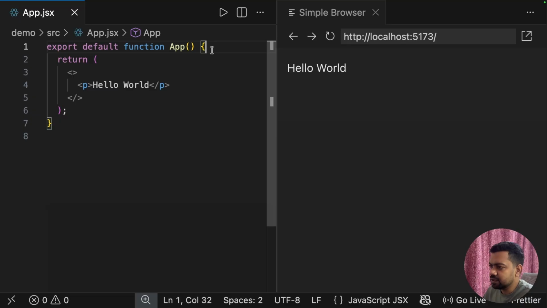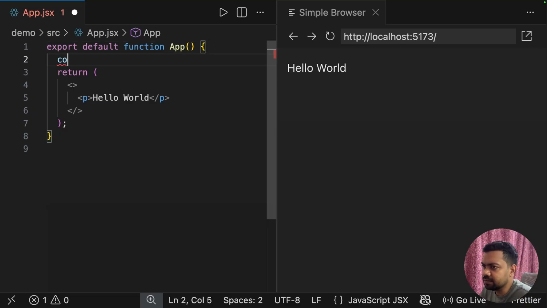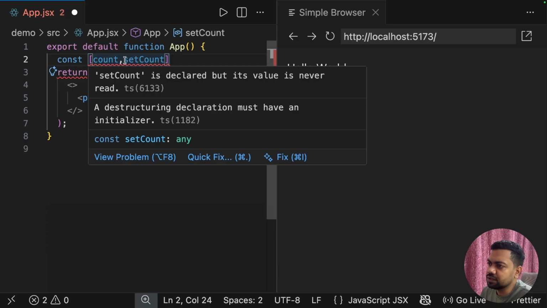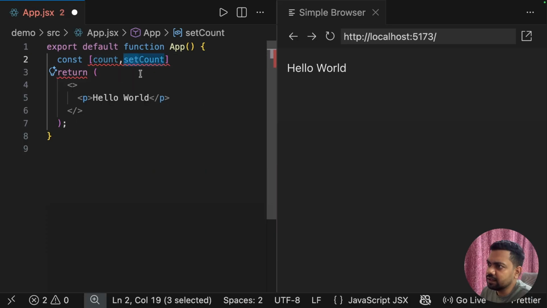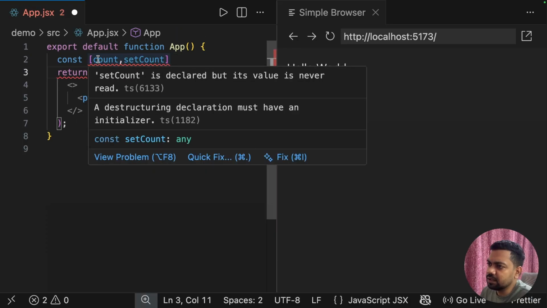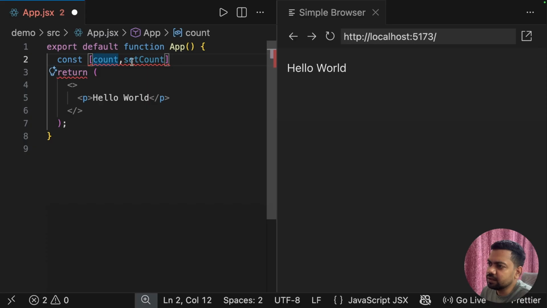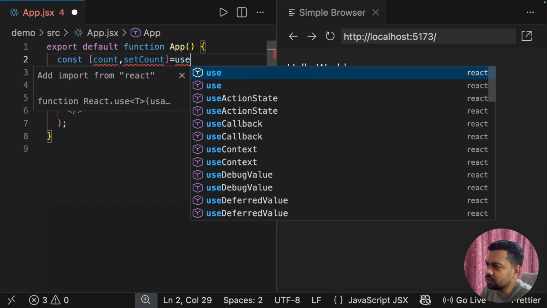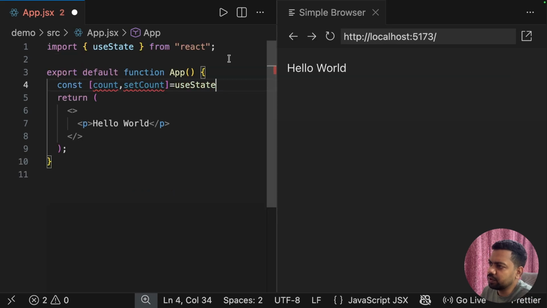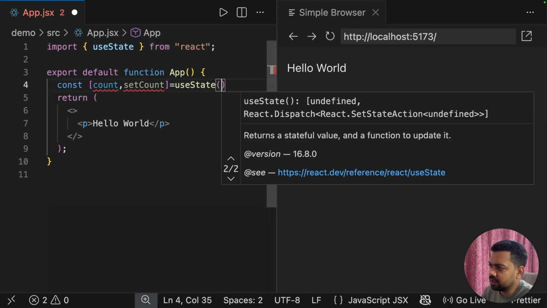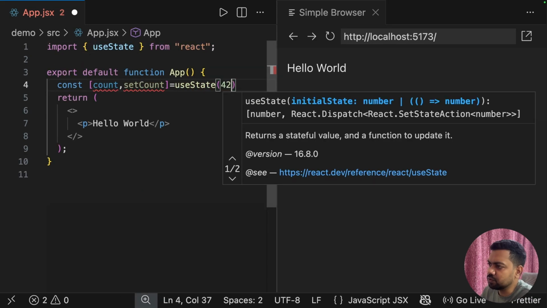So here it's just a simple React application. We'll declare a count variable and a setter function. It's a general convention to add set and make the first letter of that state name a capital letter. This is the convention that we follow for a setter function. Now we can call the useState hook. This is imported from the React library and we can pass it a value, let's say 42.